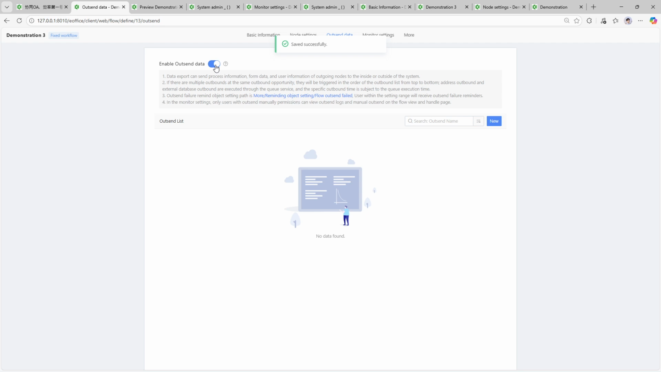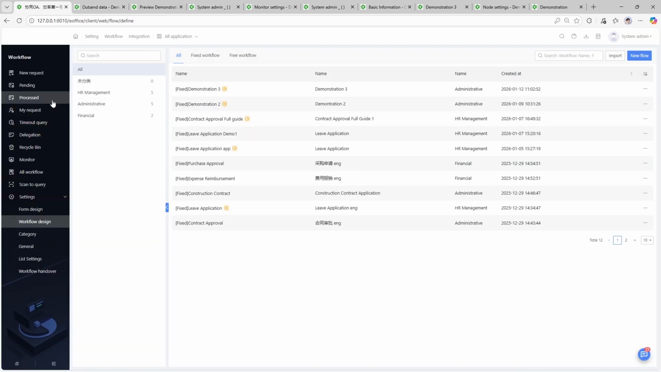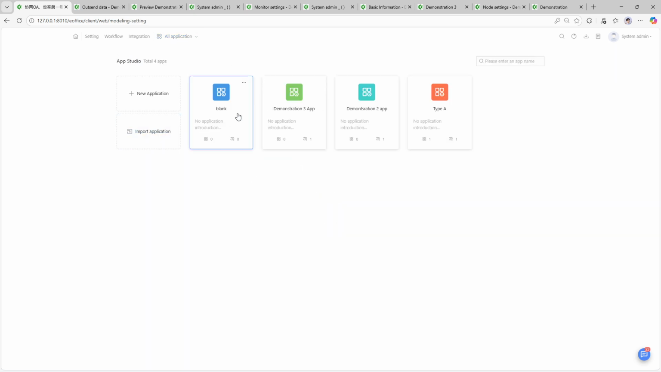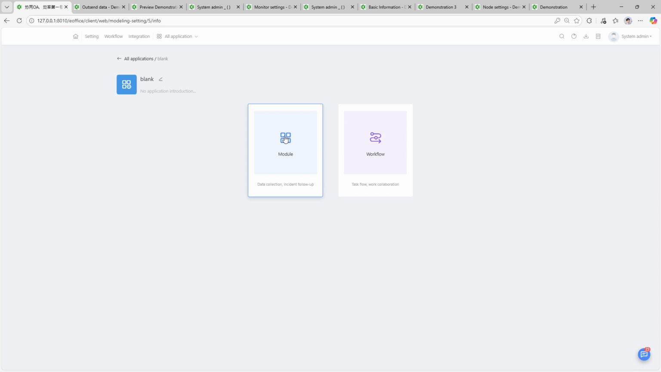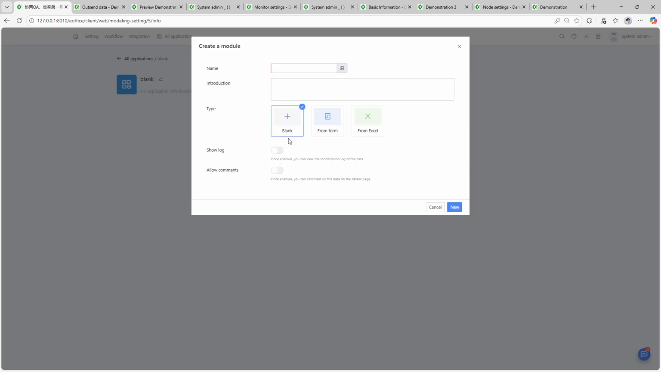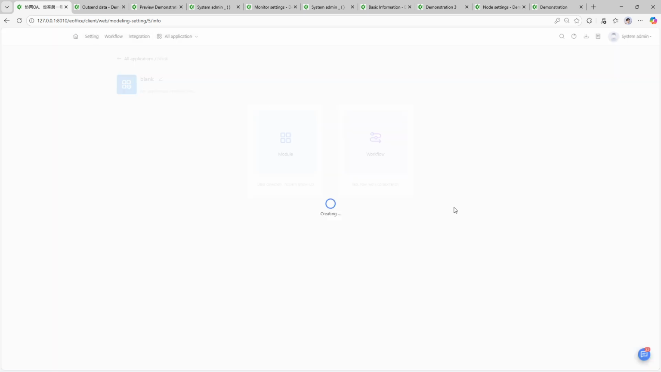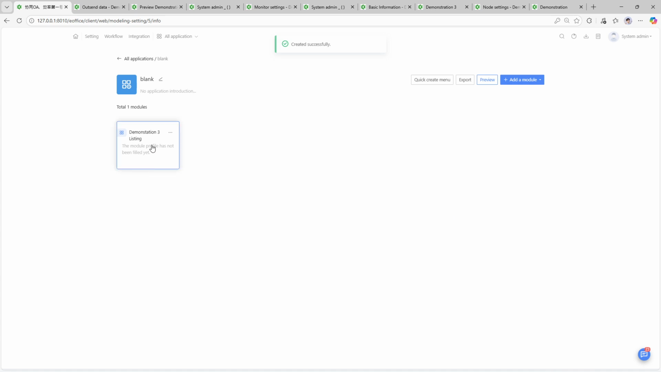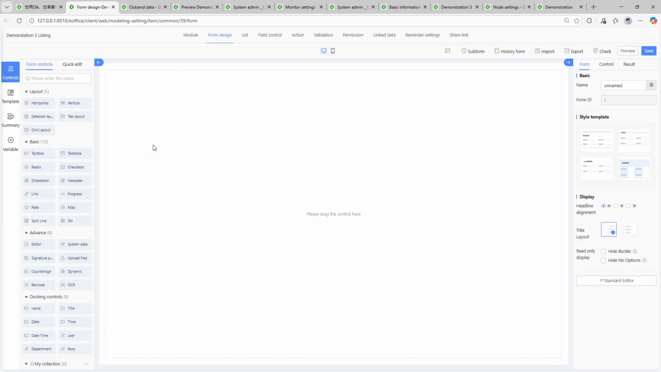Normally we click on the outside data function because, let me show you why. Normally, let's say this demonstration tree, what it does is I change in this blank instead of choosing the workflow, okay? I create a module and then I click on demonstration tree listing, and then I create blank. You can see that I already created a module, but after I click in it, I need to redesign all of these things, okay?